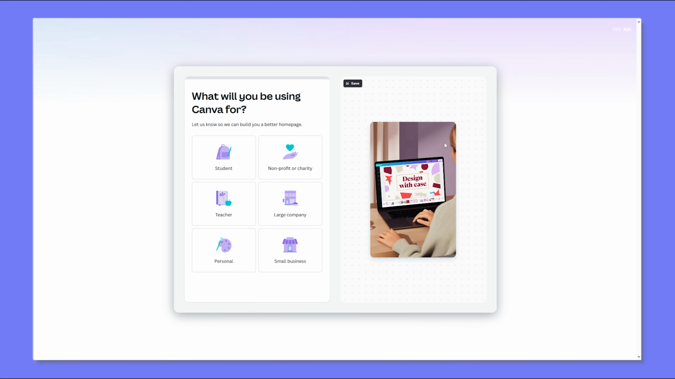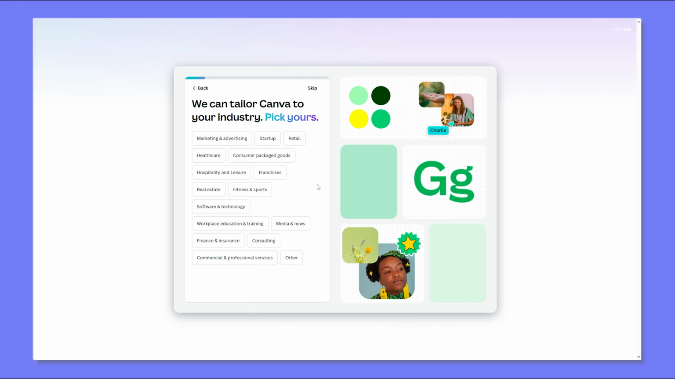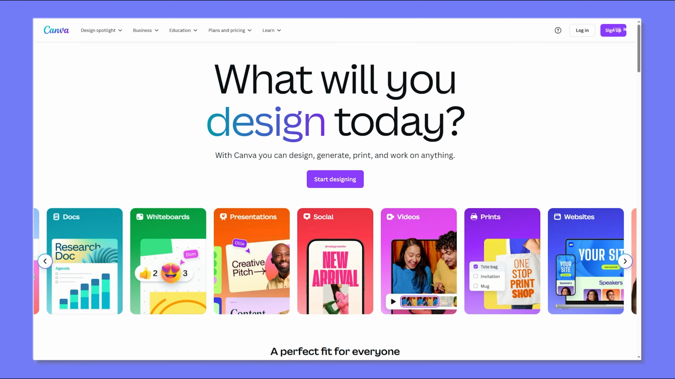Now you're taken to this screen here. It's asking you, what will you be using Canva for? I'm going to be using it for a small business. You can choose what fits your situation. So let's just go with small business here. We can tailor Canva to your industry. We're doing marketing and advertising. How big is your company? It's a solopreneur. So it's only me.